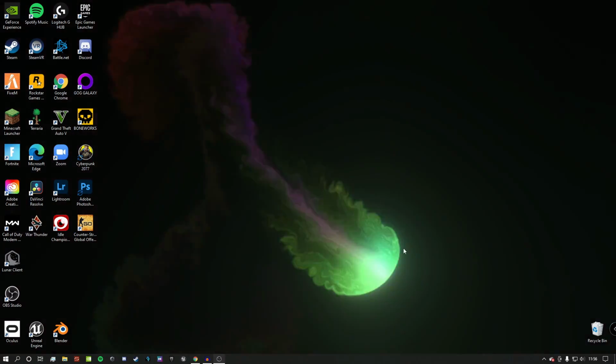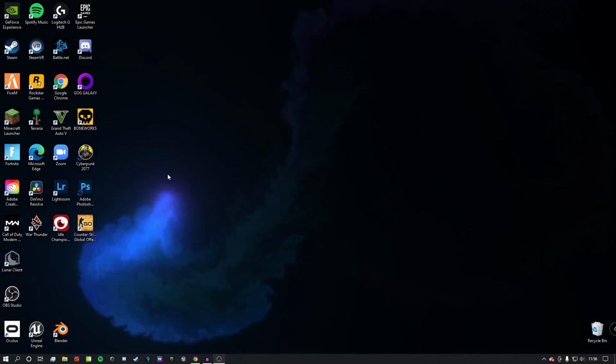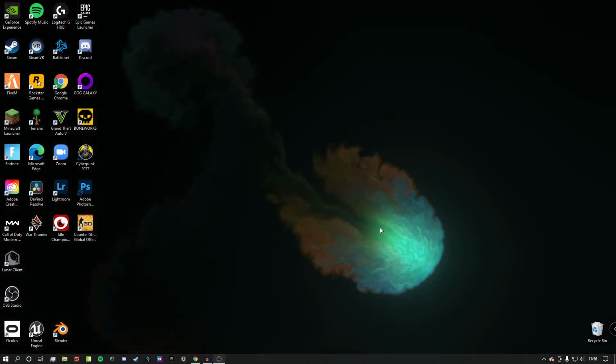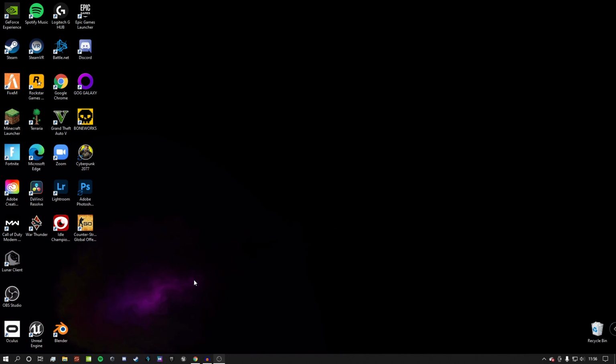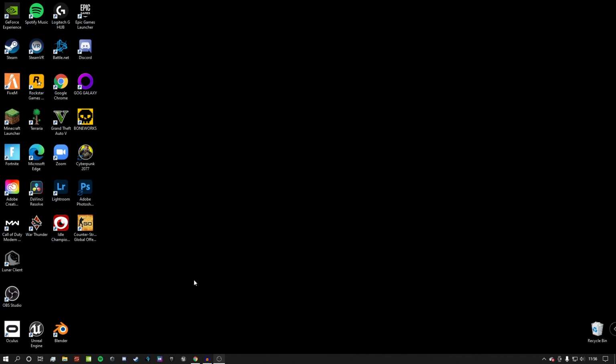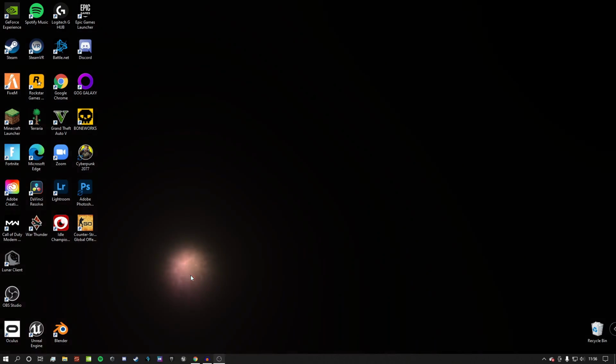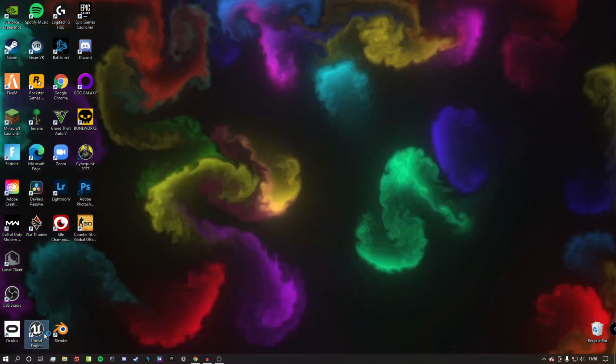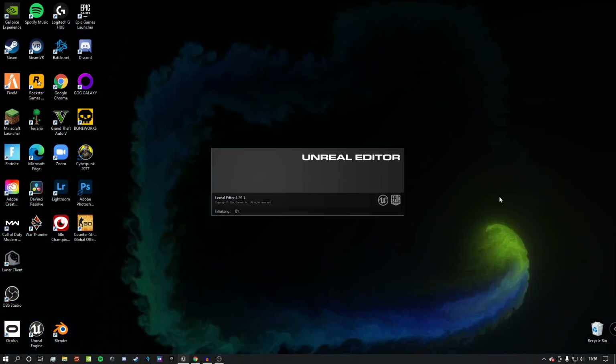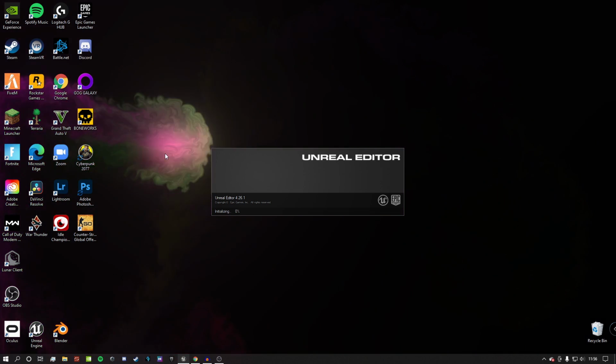So, in today's episode we're going to be learning how to change the view distance of a player's camera, like in GTA and multiple other games where you can change the distance of the cameras from the actor or the player character. To start, we're going to open up Unreal Engine.